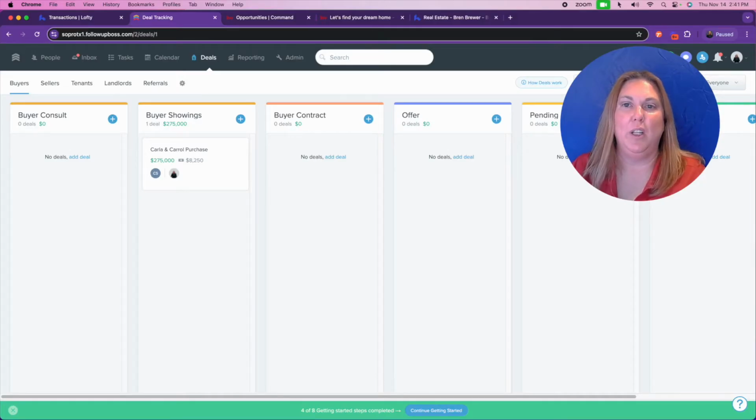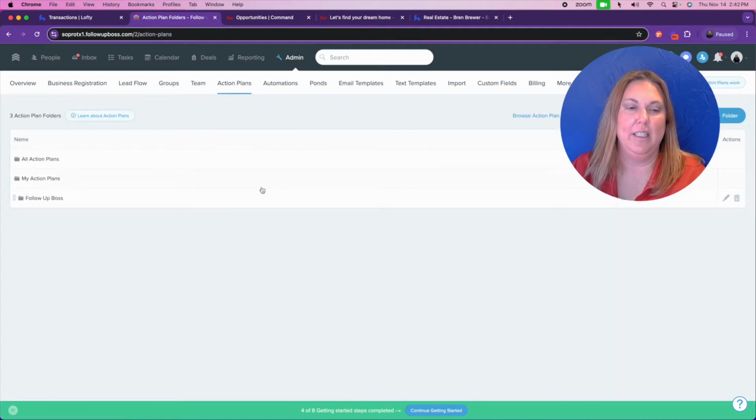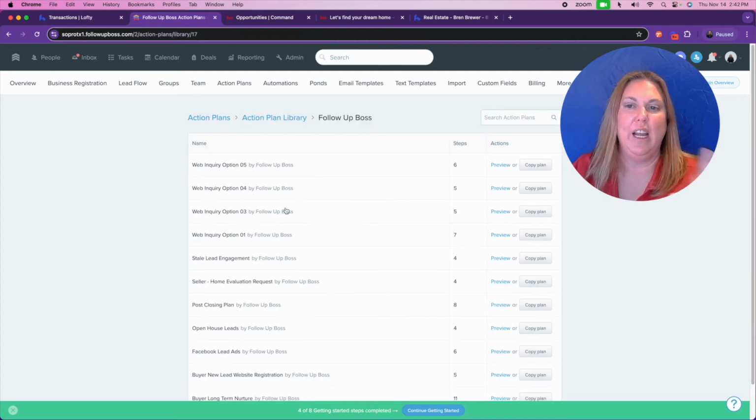The automated follow-up and drip campaigns. I used Follow Up Boss for some drip campaigns, and let's go there real quick. They have what's called action plans, where Command has smart plans, and their action plans, they actually have a library, just like Command has a library, and they have a bunch for buyer leads and closing, and these are the actual Follow Up Boss, which would be equivalent to the KW authored smart plans.